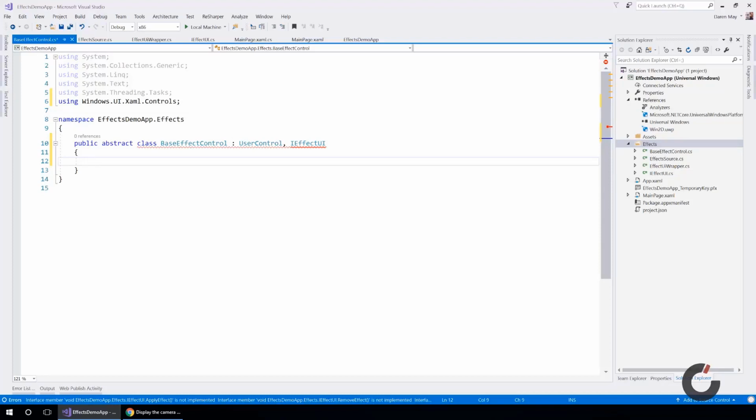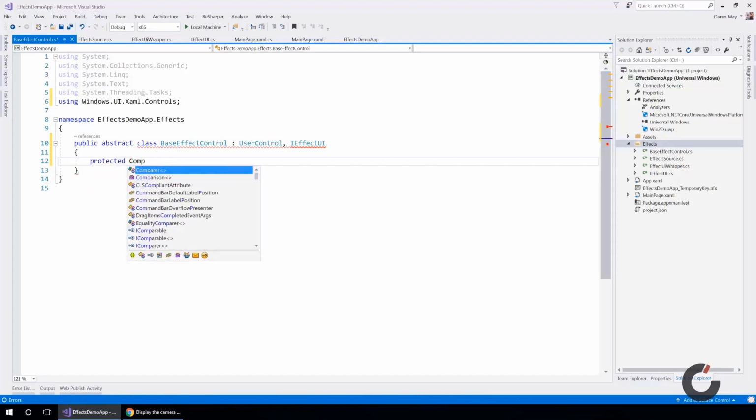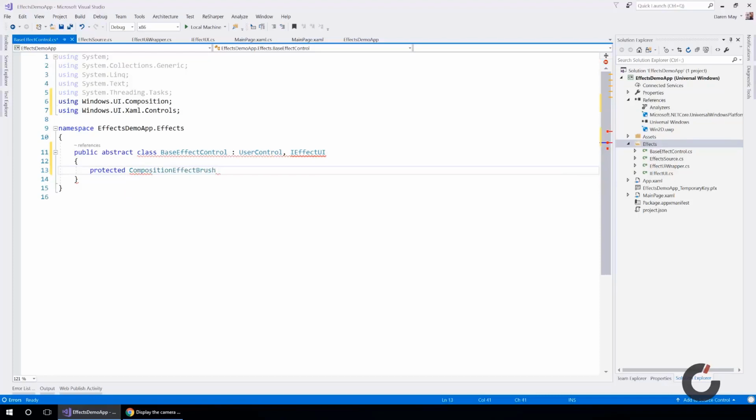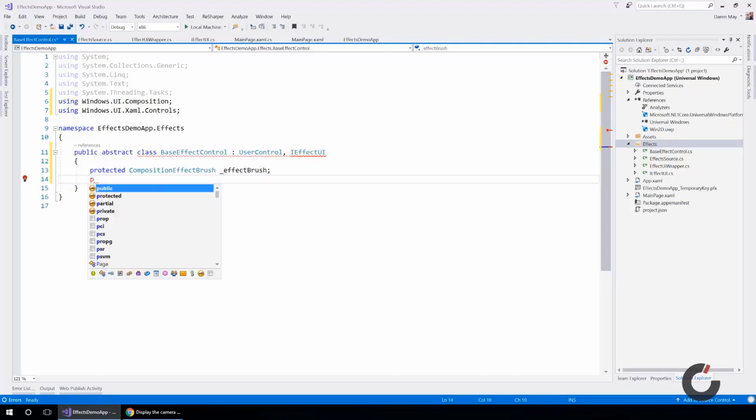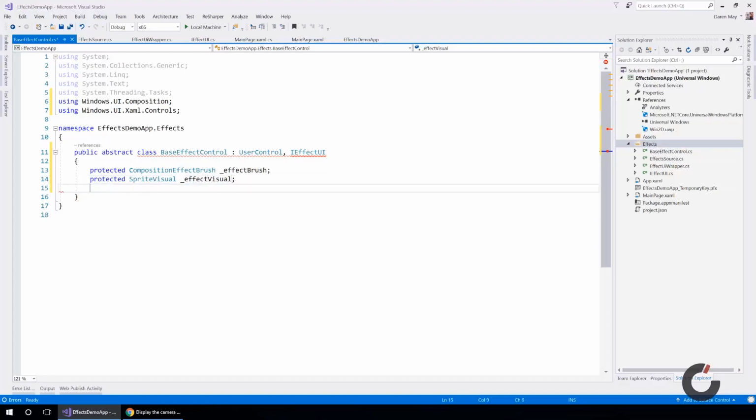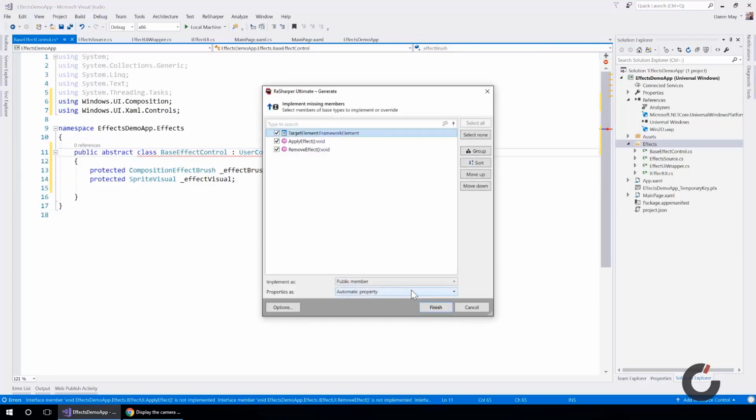The whole point of these controls is that they are going to perform composition effects. So let's create a protected reference to an effect brush, and we'll just call that effect brush. We are going to be leveraging a sprite visual, so let's hang on to a reference to that, and we'll call that the effect visual. We know that we need to implement IEffectUI, and on there it requires that we support the following. So let's implement those missing members.